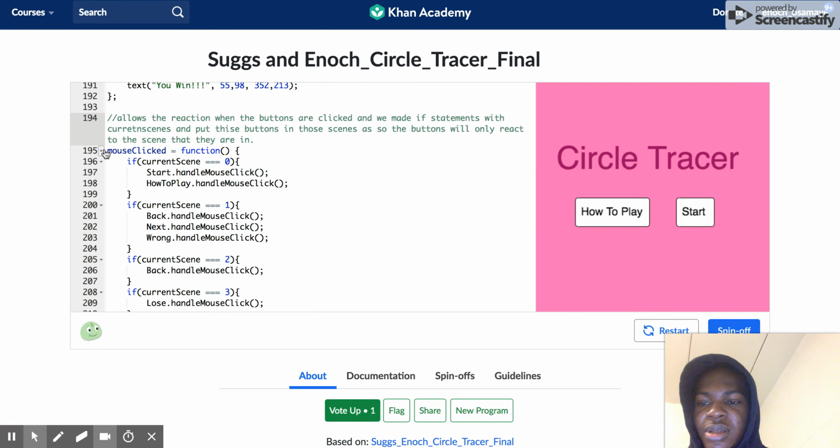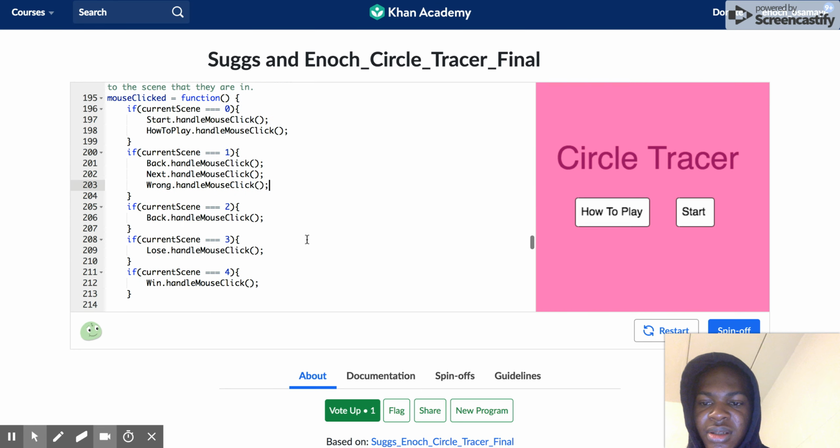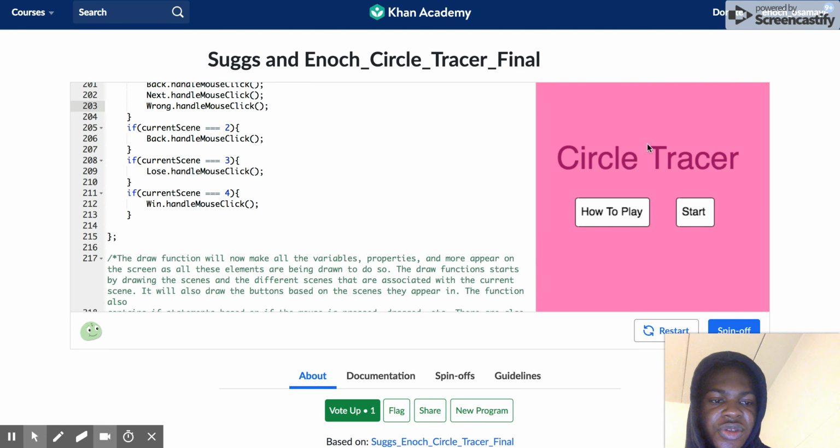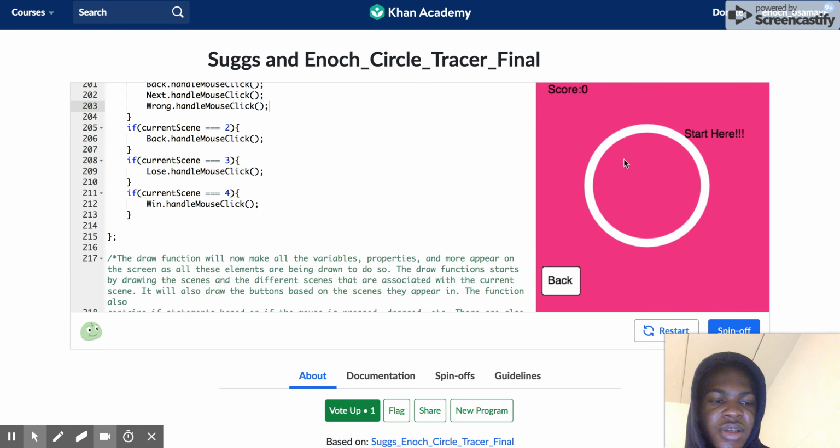And now we go to the mouse click function. This basically tells you where and where not to click. So let's say you start the game and you click around here, the previous buttons on the previous page are not going to interfere with this because of this function right here.